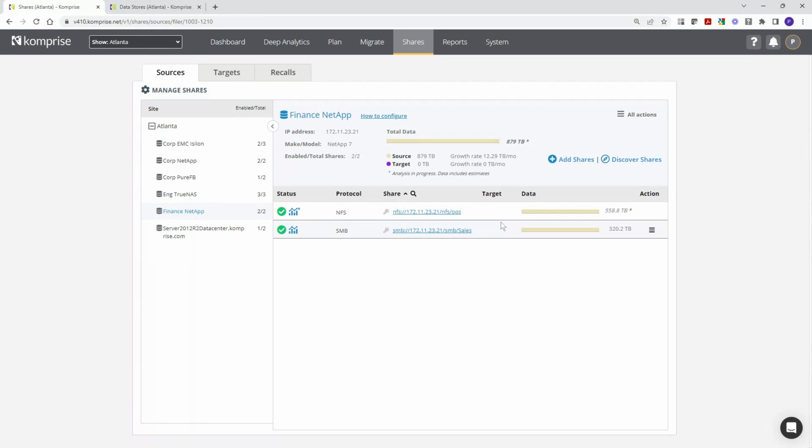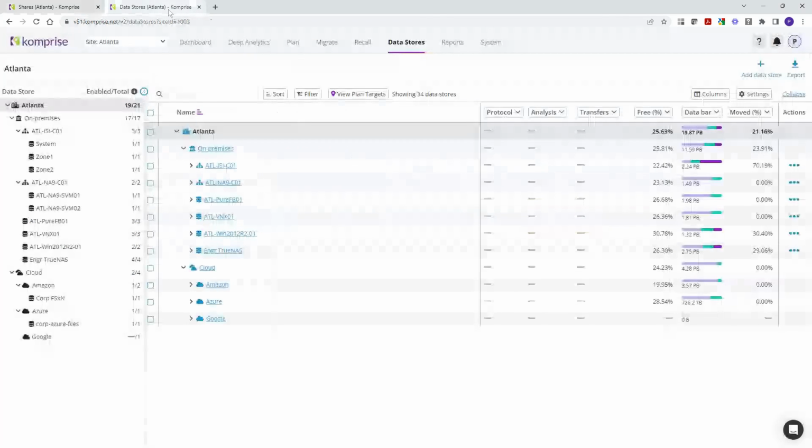But what I'm now going to show you is the similar interface that Darren and Ben have introduced as data stores. The data stores tab in our 5.x line replaces the shares tab. So for those of you who haven't seen it yet, here's the reveal. We're now in the 5.x product demo. This is a live demo.